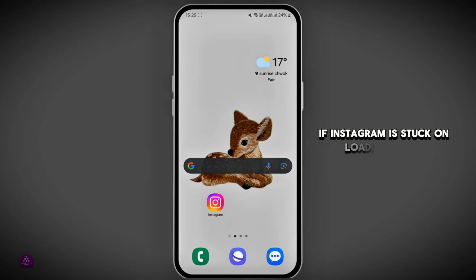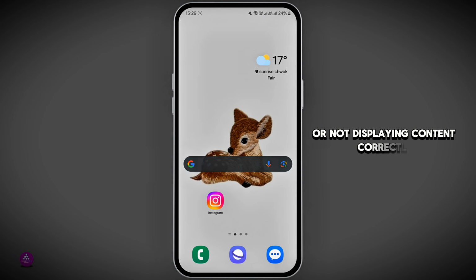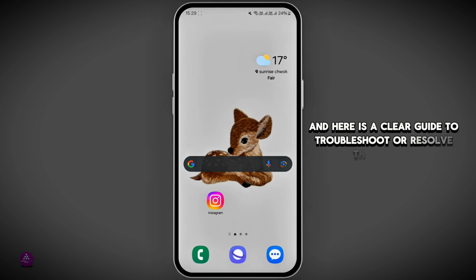If Instagram is stuck on loading screen or not displaying content correctly, it could be due to connectivity issues, app glitches, or problems with your device. And here's a clear guide to troubleshoot or resolve the problem.